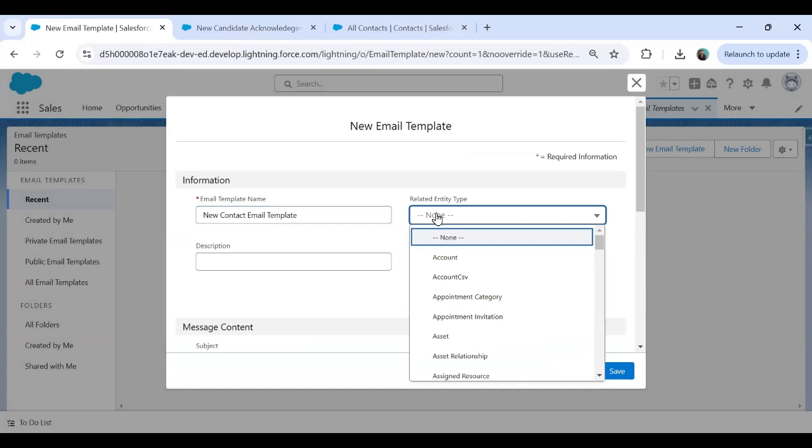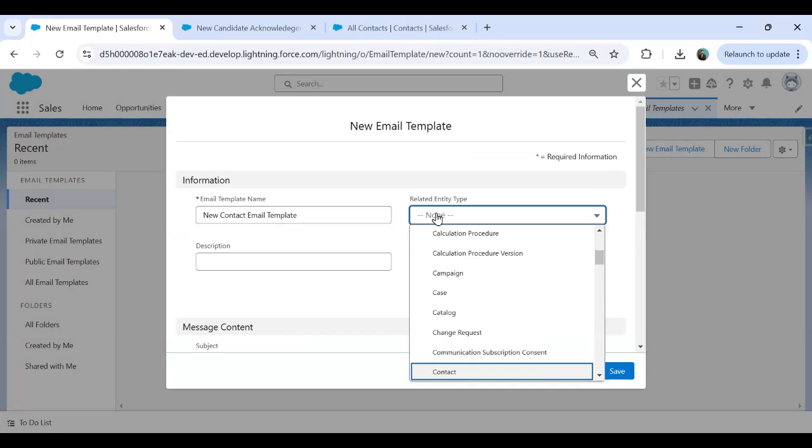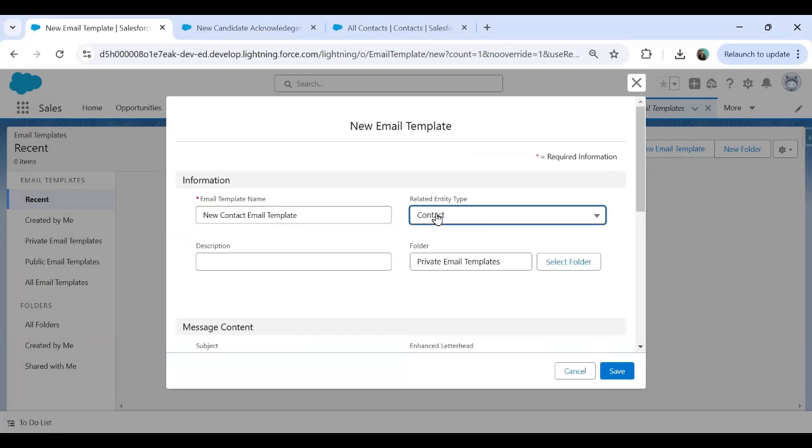Relation type: on which object we want to design this template. So I want to design this template on the contact object. I will be using the contact object here. You can add a description if you want.